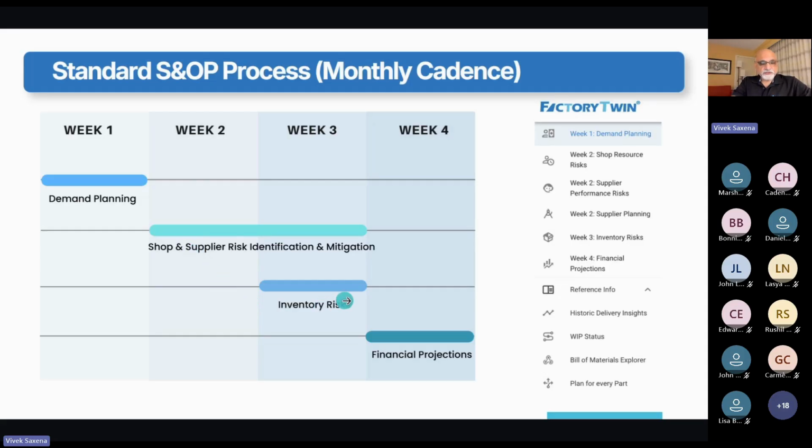And then you have inventory risk. You are looking at where we are, what is my bucketing of inventory, what is aging, what is active versus inactive, and that's what allows you to be in a position where you have what you need when you need it, and you don't have excess or shortage. And finally, financial projection to reconcile all the decisions that come out of this. So this is kind of a standard, at a very high level, S&OP process.